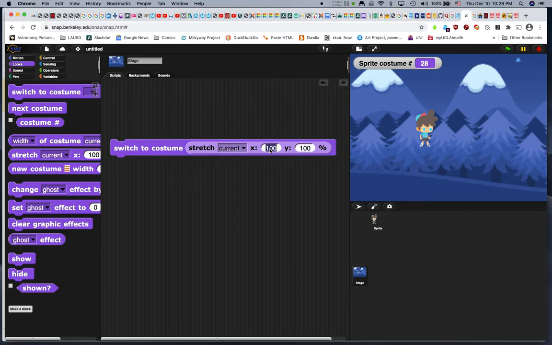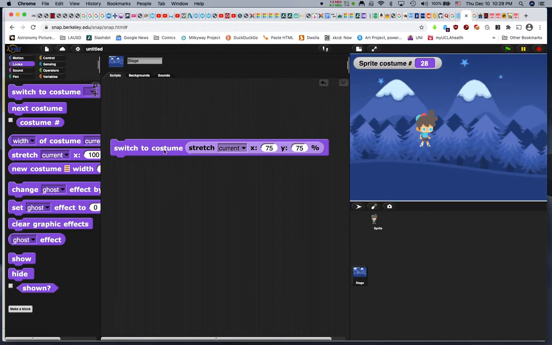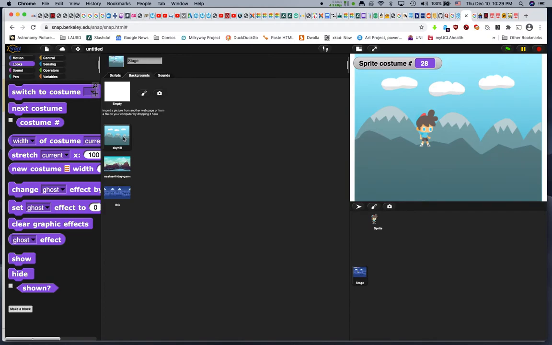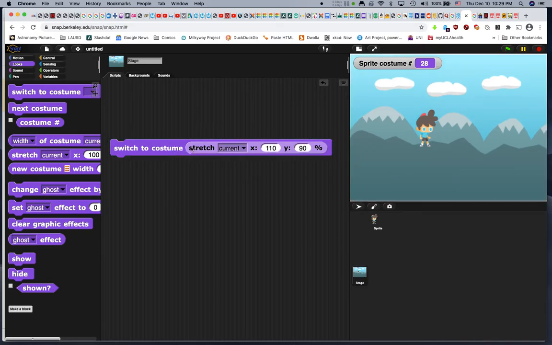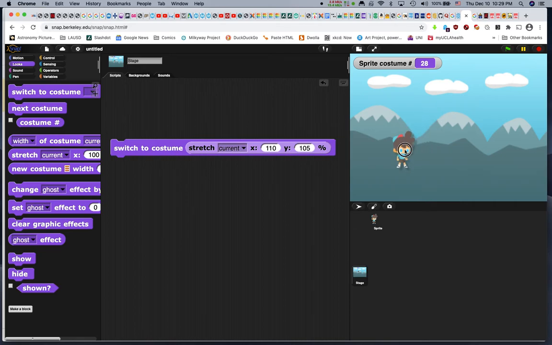Let's make it a little bit smaller. That's pretty good. And I can do the same with this background here. I want to make it a little bit wider. Oh, no. Wider is the X direction. There we go. So this will be one level.